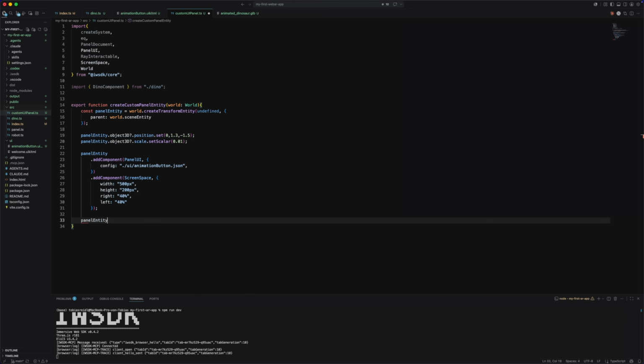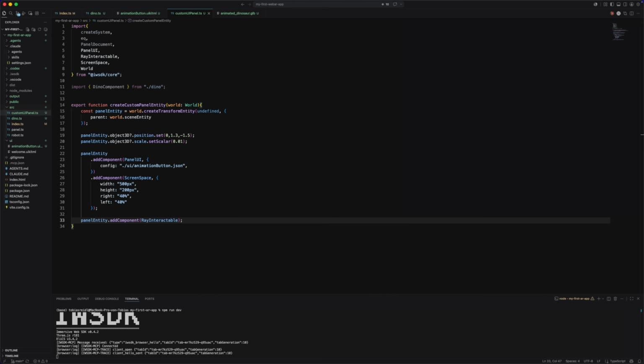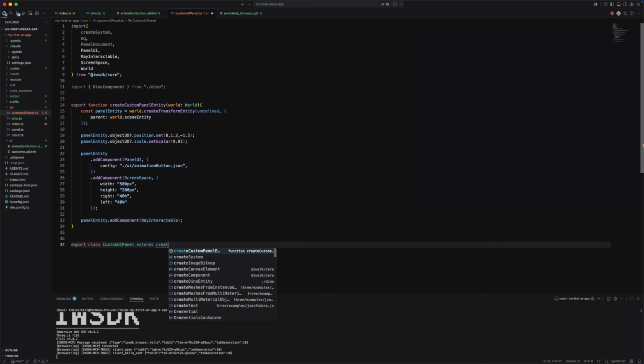Finally, we add Ray interactable. This is important because it allows Ray-based interactions with the panel, so the buttons can be selected in XR. Now we create the custom UI panel system.